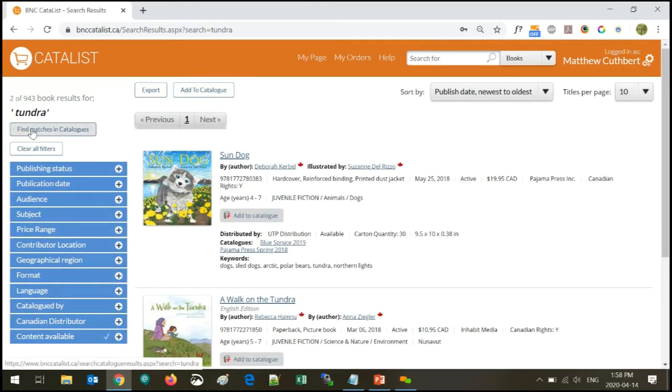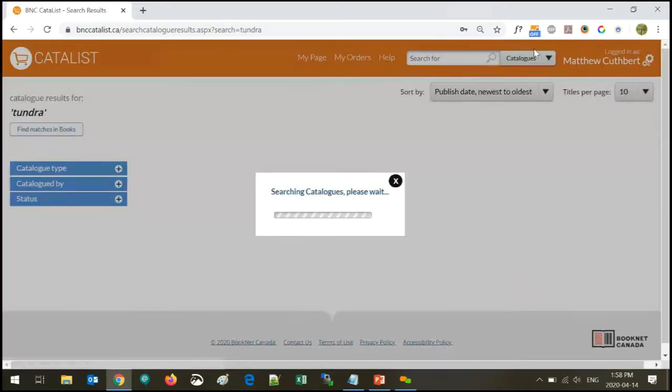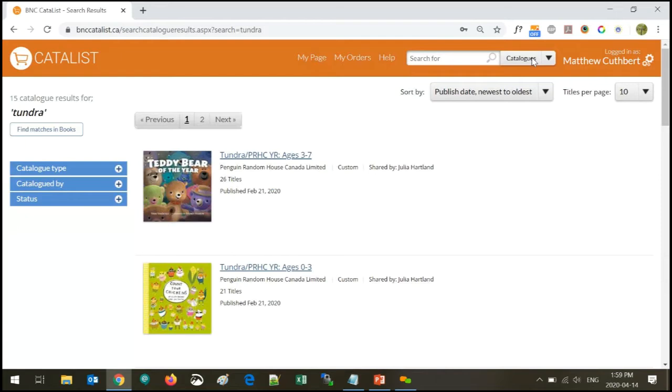Before we go and look at favorites, I just want to point out one other quick thing. If you actually intended, when we searched Tundra, to look up Tundra Books catalogs, you can just use the Find Matches in Catalogs instead of retyping it and reselecting the options. All right, and so here we've got our Tundra Books catalogs.